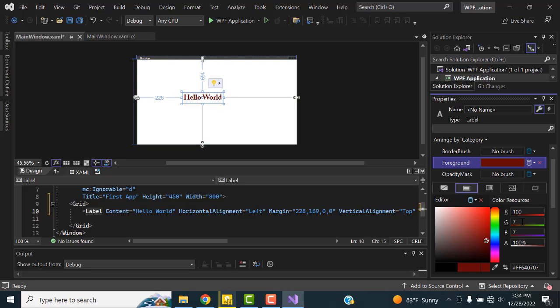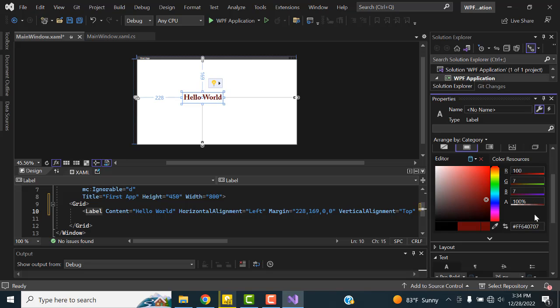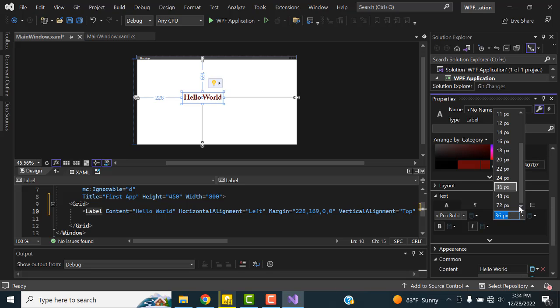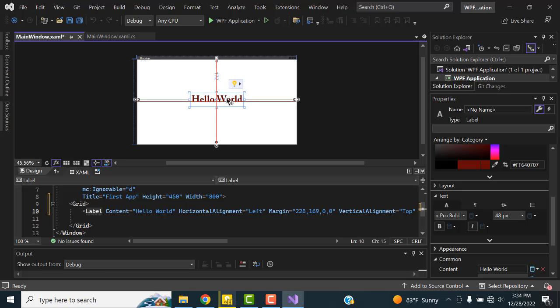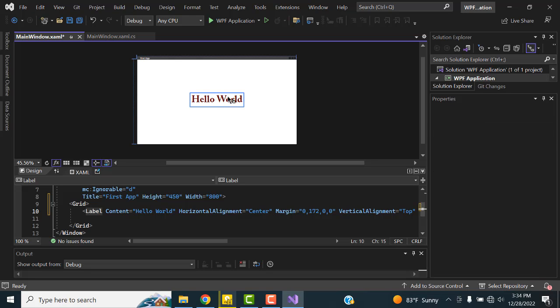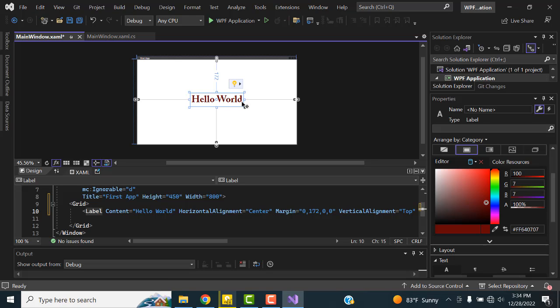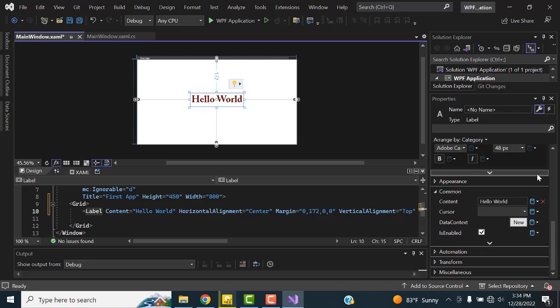Perfect. After that, what I'm going to do is increase the font size a little bit bigger, 48. Right, perfect. You can make the alignment look like this. Right, perfect. This would be perfect. Right, this is how you have to do the things. Here all the things you have to make like this.